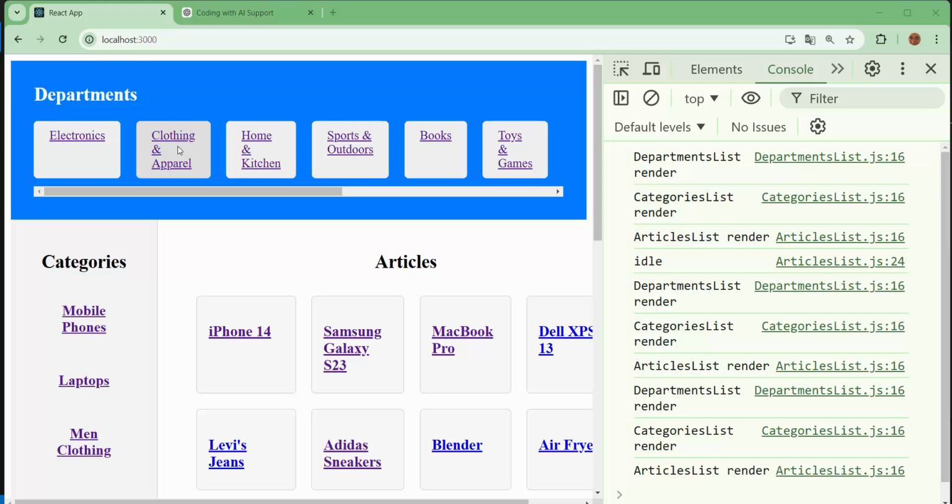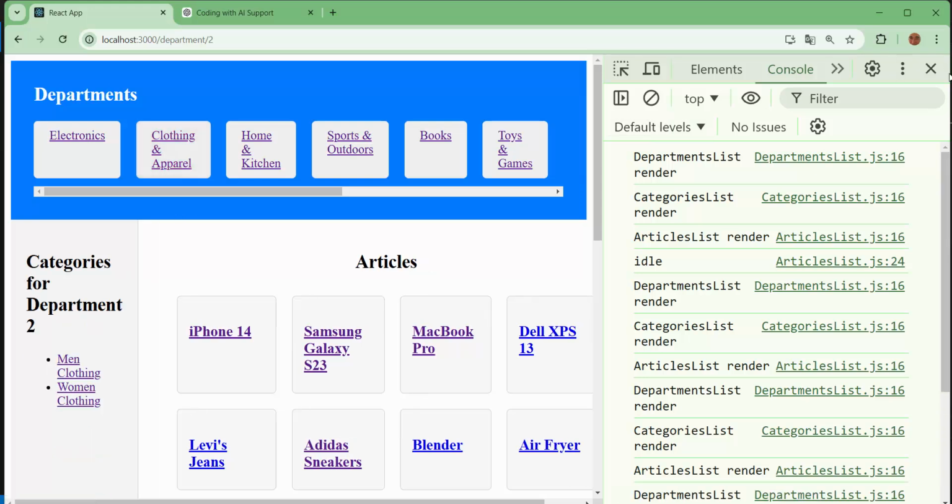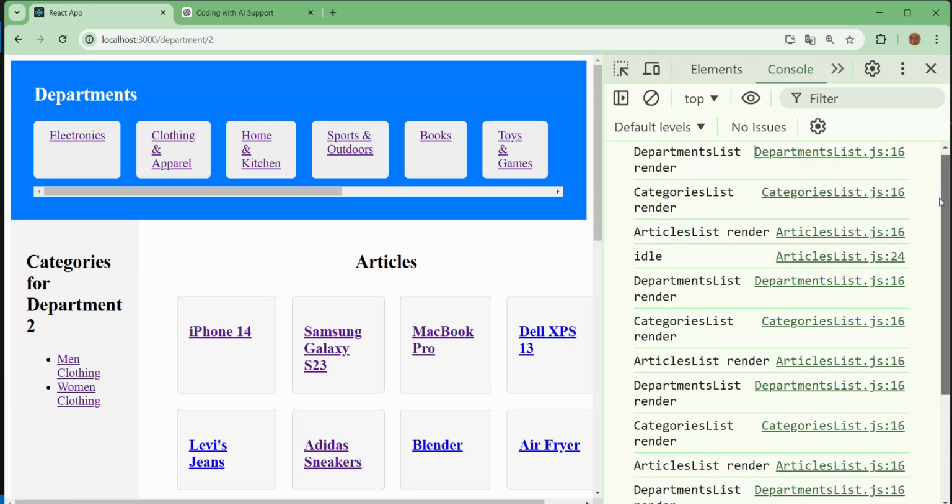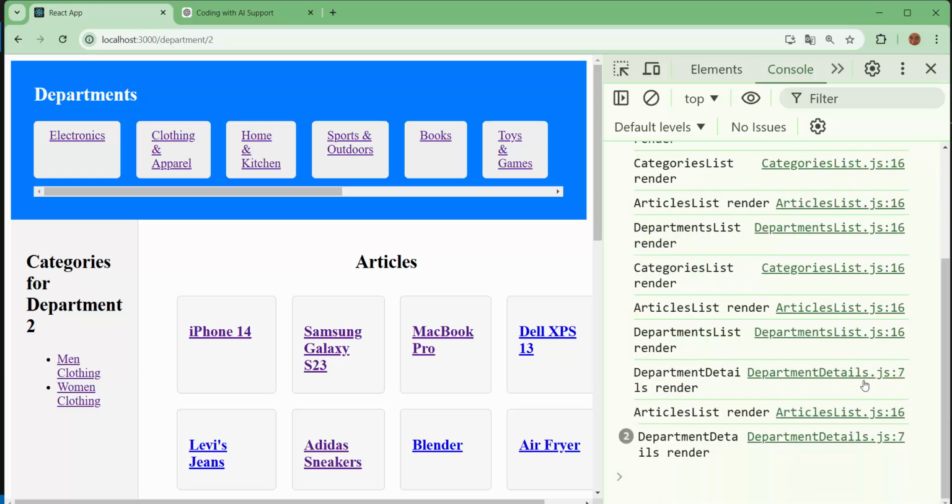When I click on a department link, who rendered? Department detail rendered 3 times. It must be rendered 3 times. Here it is, department detail.